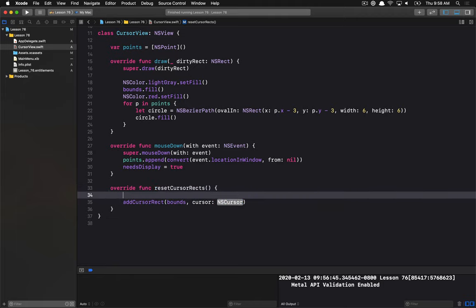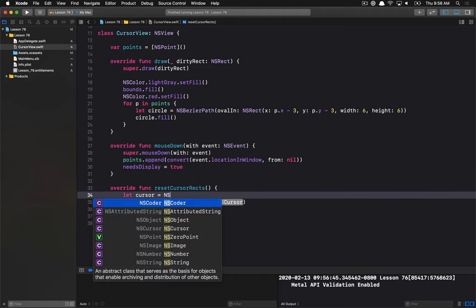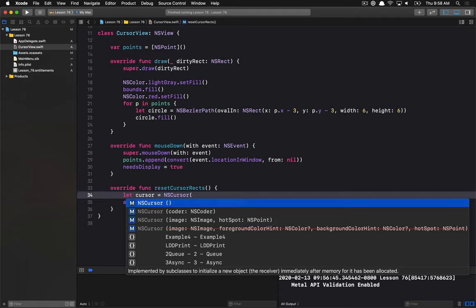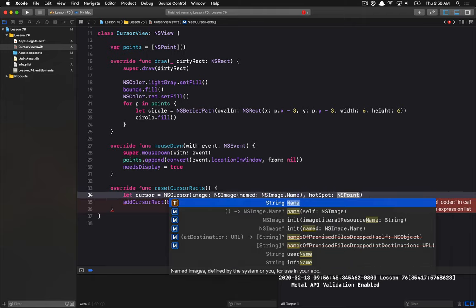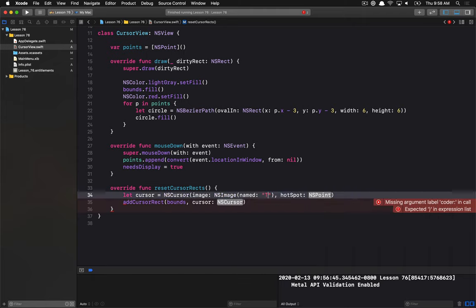And then we just need a cursor. So the cursor I'm going to create here, we create an instance of NSCursor, and there's this initializer that takes an image. So I'm going to pass in my image named, in this case, tree. And then for the hotspot, I'm actually going to just leave this as NSZeroPoint for now. We're going to come back to that in just a bit to demonstrate what that means.